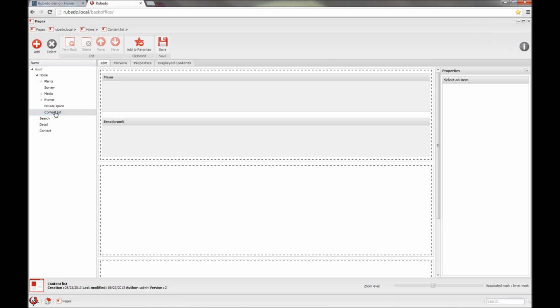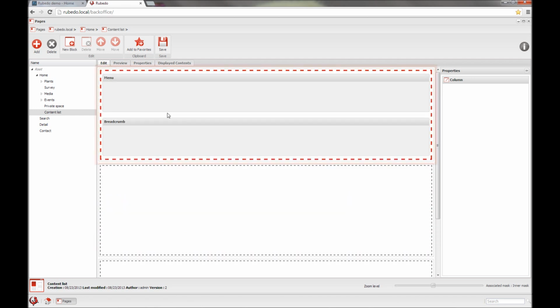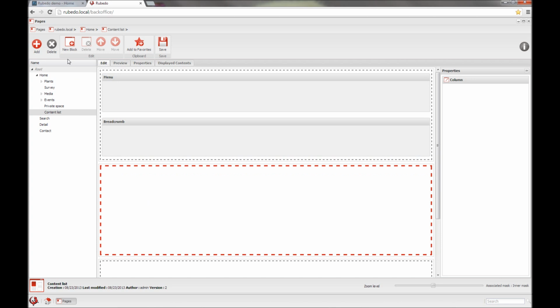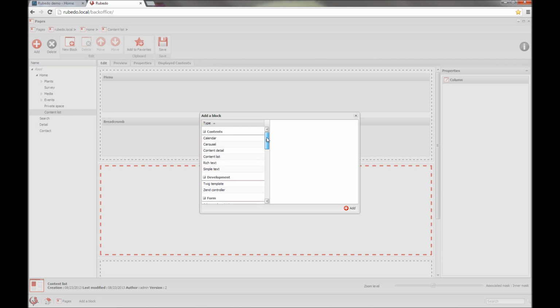So I just created my content list page here. You can see that I've imported the structure as well as some blocks directly from the page mask I used. I'm going to add a new block in this page. You see we have quite a number of blocks here, basically grouped into categories depending on what they do. There are different blocks that display contents. You also have development blocks, Twig templates, and Zend controller blocks for different types of forms, mapping blocks, media blocks, navigation blocks, search blocks, syndication blocks, and user blocks.